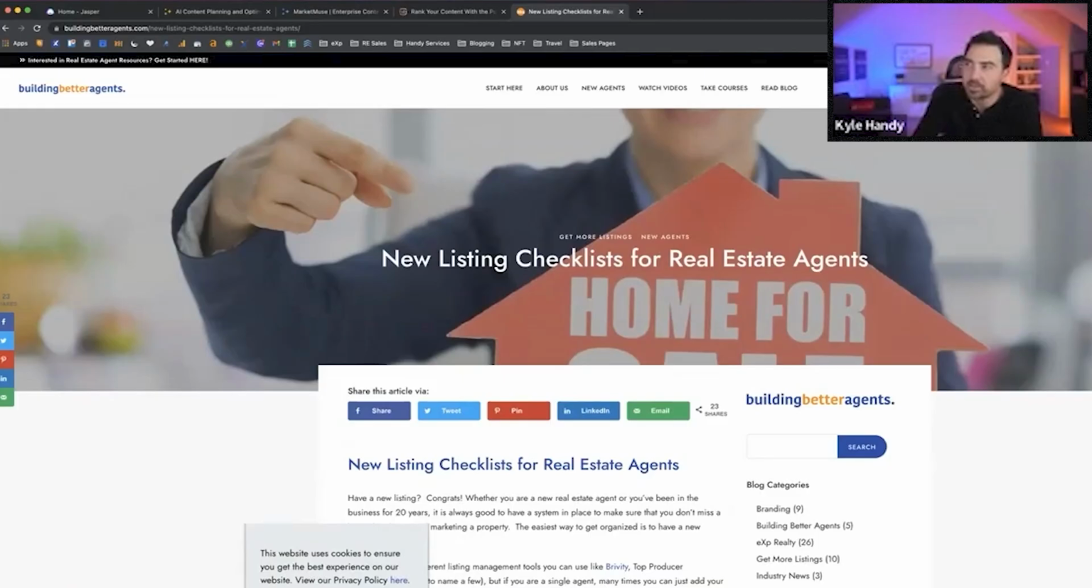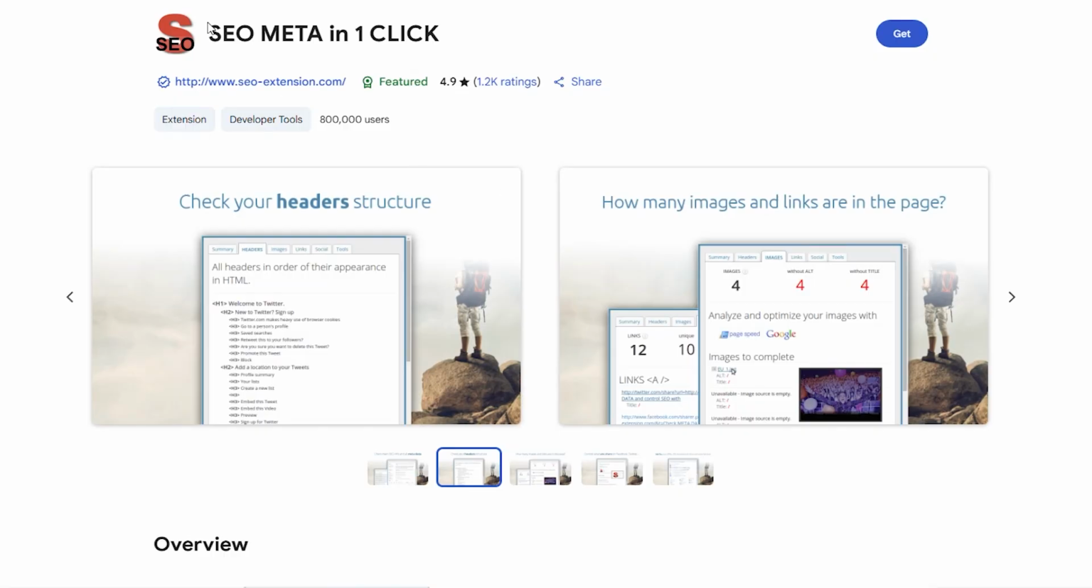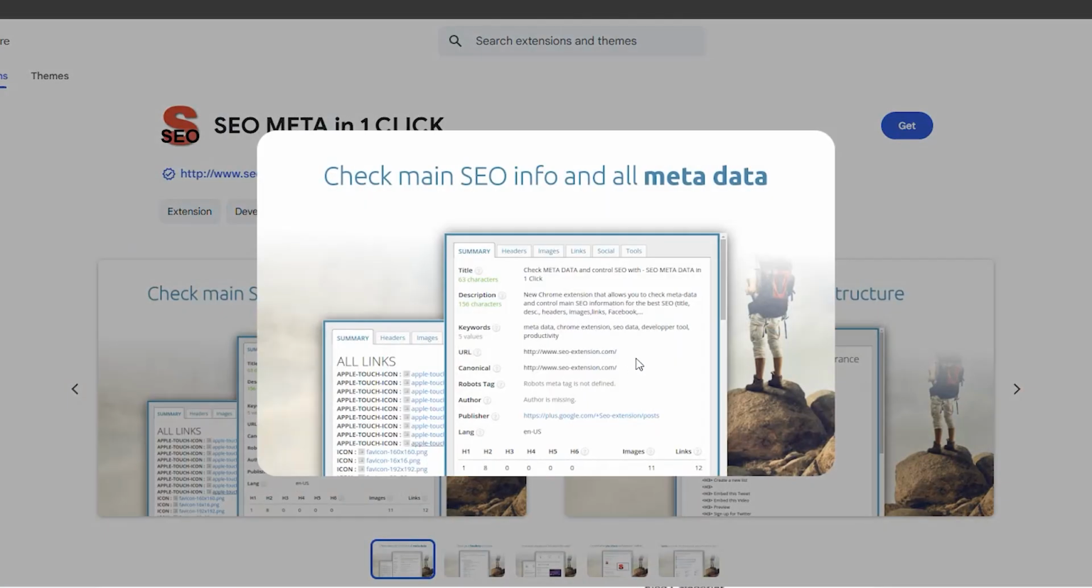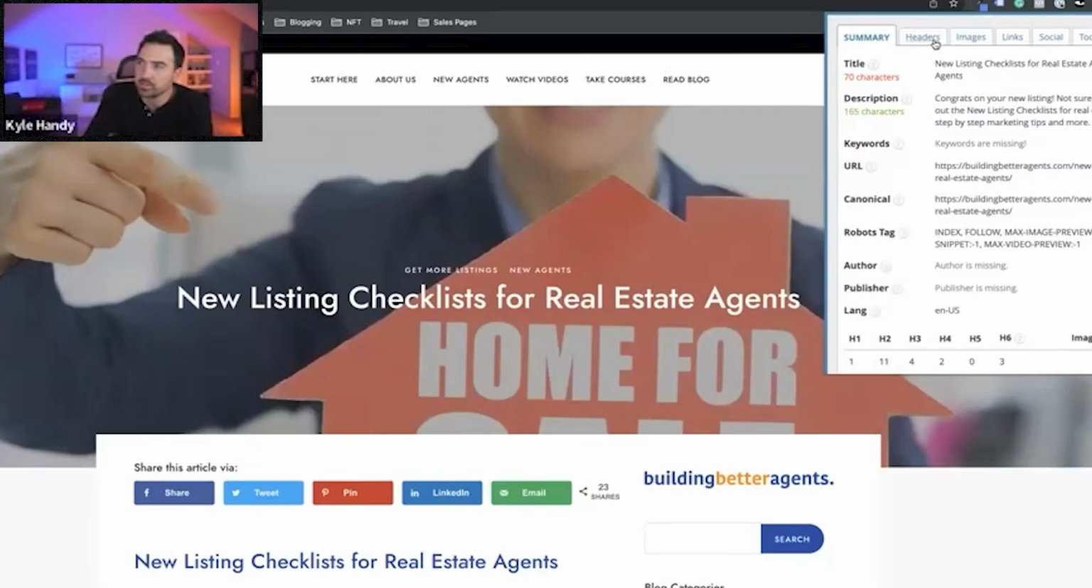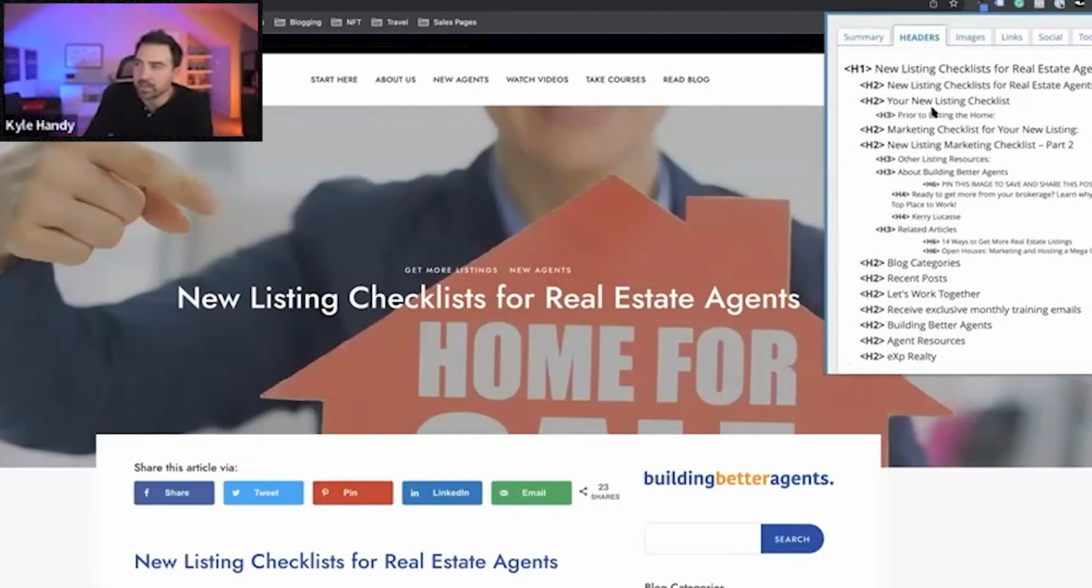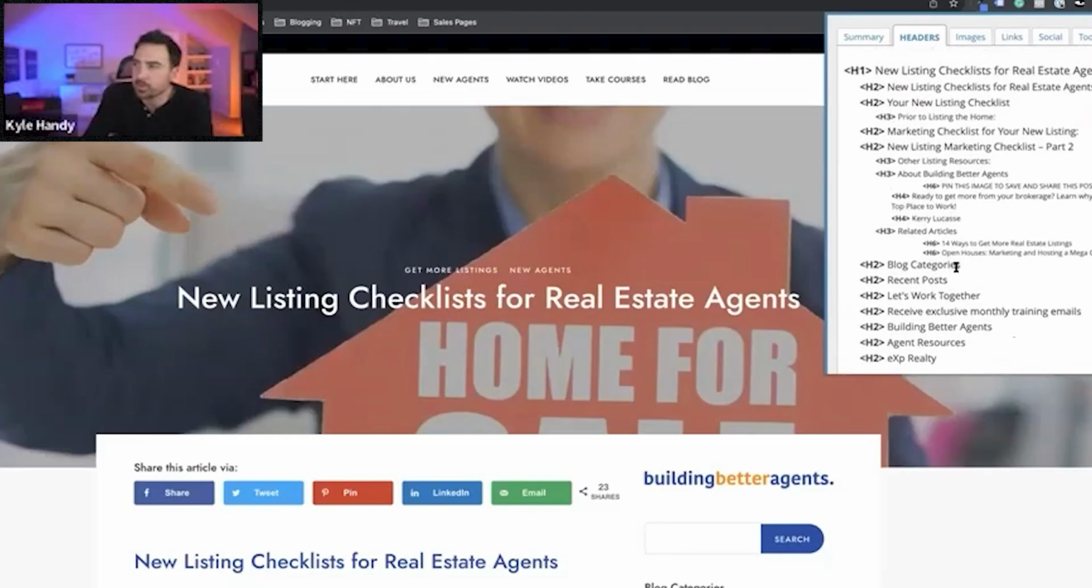I've got a little extension in Google Chrome called, I think, SEO Meta. It's a Google Chrome extension. Yeah, it looks like that, SEO Meta in one click. The only reason I do that is it makes it a lot faster to just click on headers, and then literally I can see what the structure of their blog post is, right? So I'll look at this.